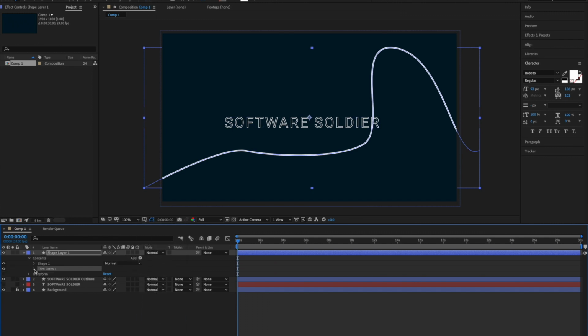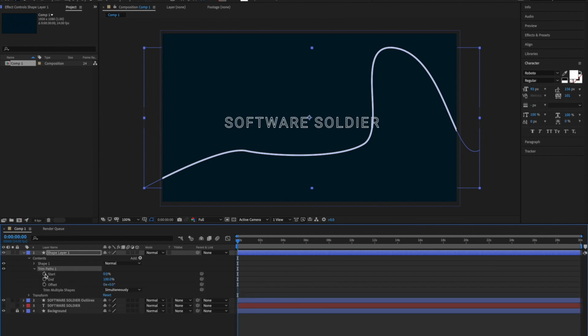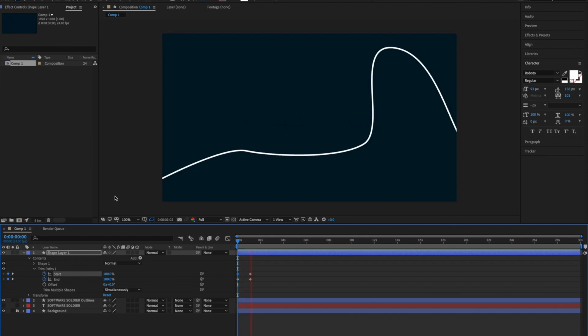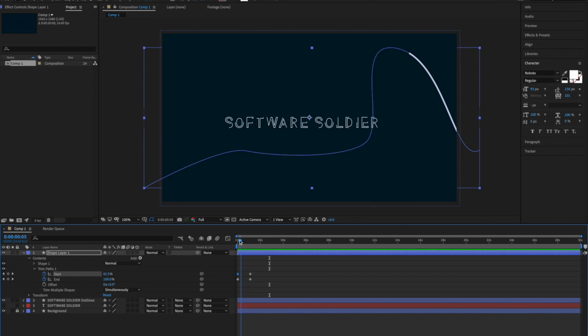And then on trim paths, same procedure as before. Do your stopwatch for start and end. Go forward. Make sure you do your keyframes again. And then change your start to 100. And if you do this, this actually works the opposite direction. It goes backwards. So I want to go back to the end, the last keyframes.